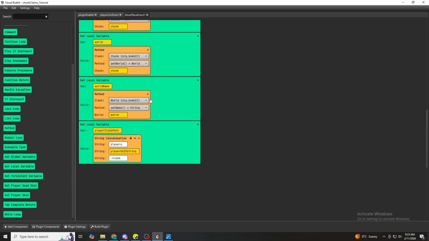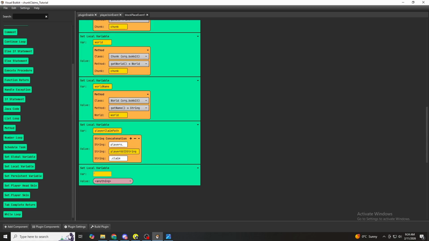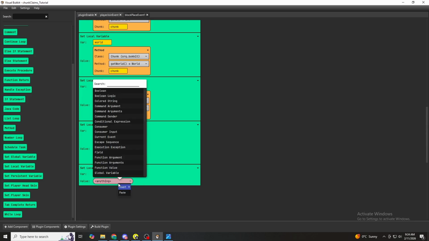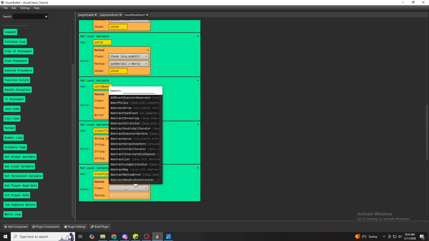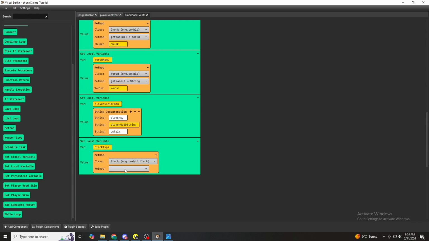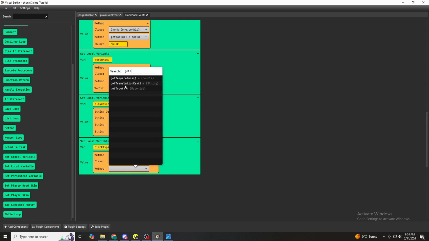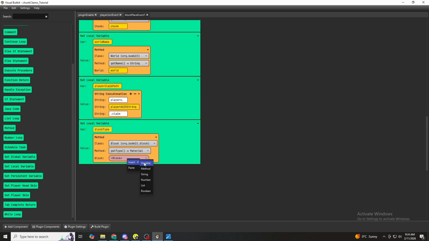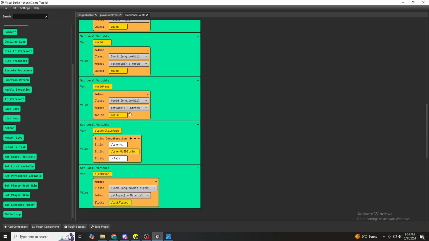Next, we will get the block type. We could have done this earlier, but it doesn't really matter. So let's do block type and insert method block, org.bukkit.block.Block, get type from our placed block, block placed.